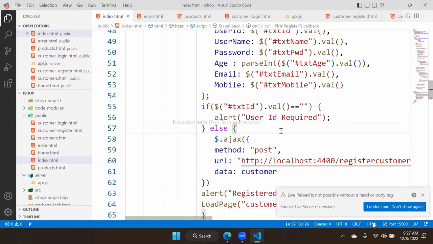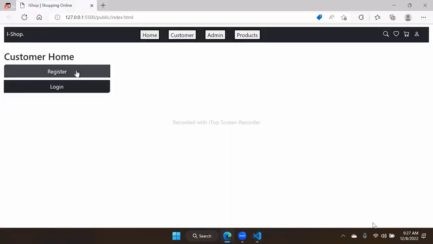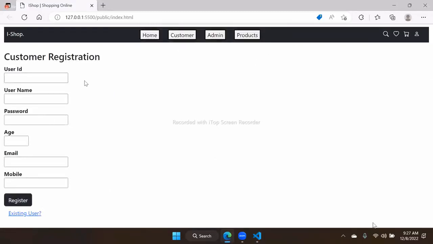You know how to write validations. That's not a new concept now. I hope you can try that. I click register, it says user ID required. You can put message here, span, div, anywhere you can. These are all basics of JavaScript. At this moment, you should be able to manage them.